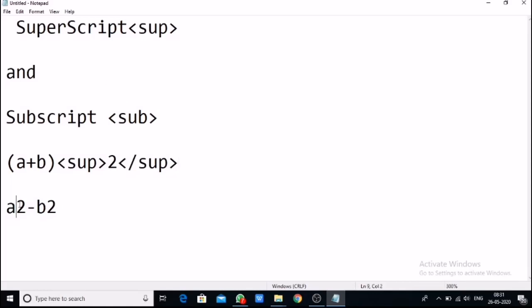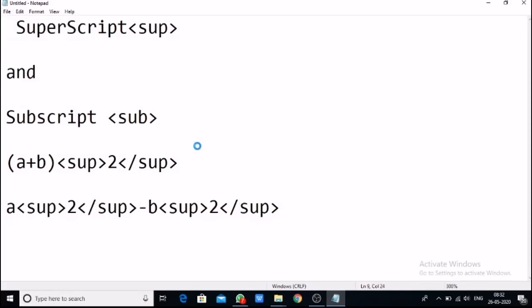Here also write sup, square, and sup end, as it is a container element, not a tag, a container element. So here again write sup and end it with sup. See, after a, before 2 and after 2 use sup, and before 2 and after 2 use sup. Now save it and see the preview.